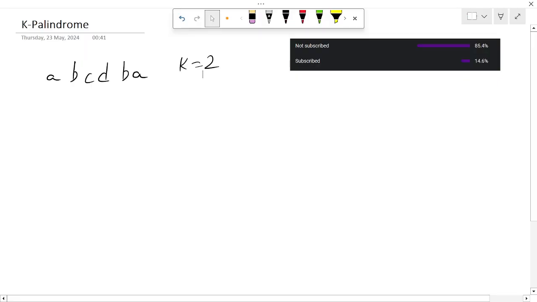Hello and welcome everyone. Today's question is K palindrome. So we are given a string and a K value. We have to check whether this is a palindrome or not after removal of at most K characters.